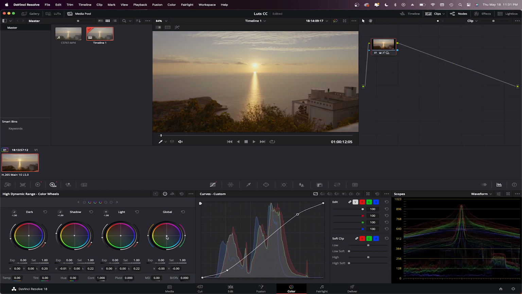And yeah, perfect. We also have a more in-depth tutorial on how to color grade cinematic footage in DaVinci. Check the link in the top right corner or in the description box below.